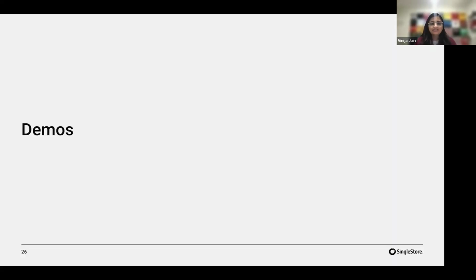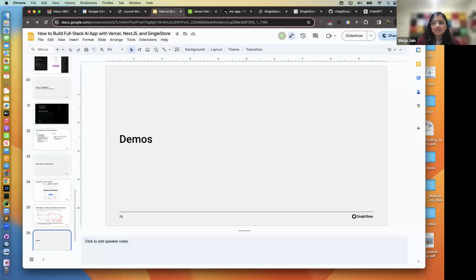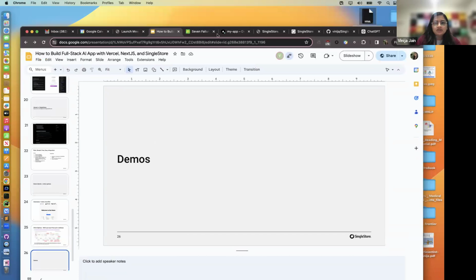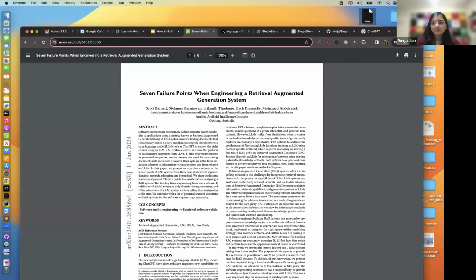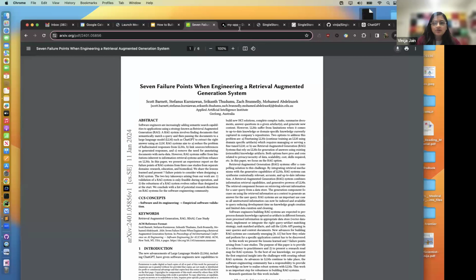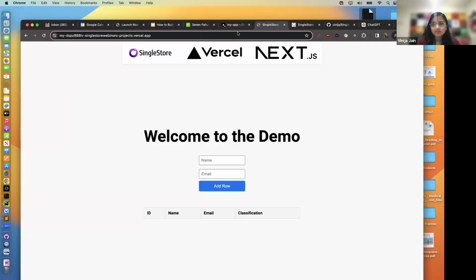Okay, so now for the demo. So this is the paper, and Yukti can have that shared with you after the call. But now let's look at the demo first, and then we can look at Vercel.